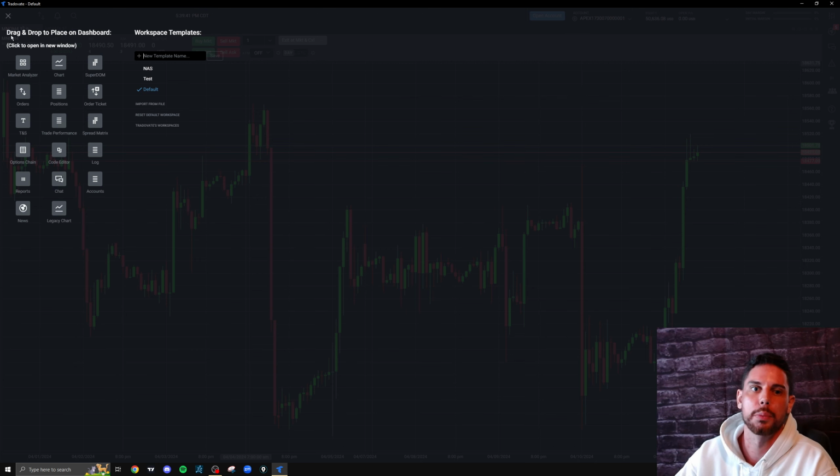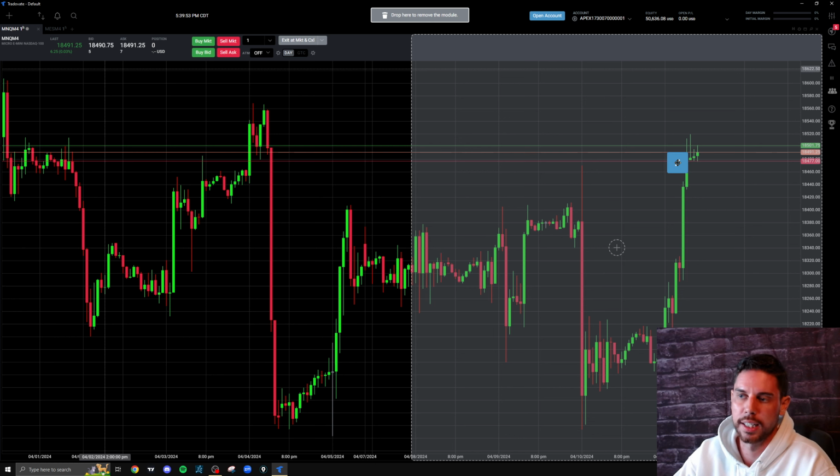Feel free to play around with it however you like, add in or remove anything that you dislike, and go ahead and customize it yourself. So the first thing that we're going to add in is the Super DOM, which is the depth of market. This is pretty much just live order flow coming in and out.